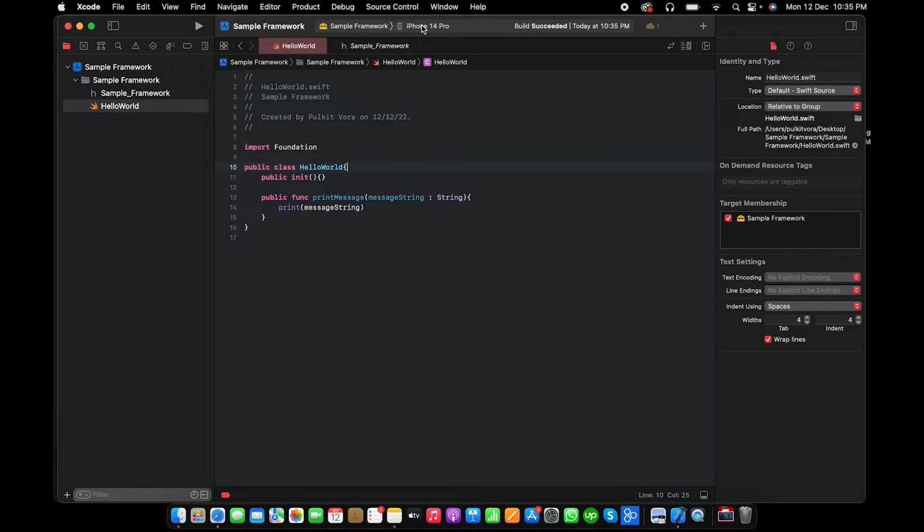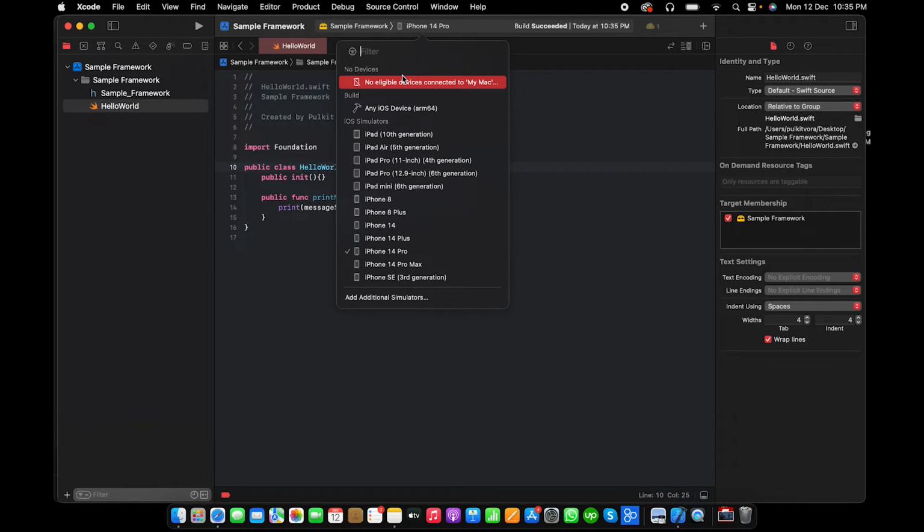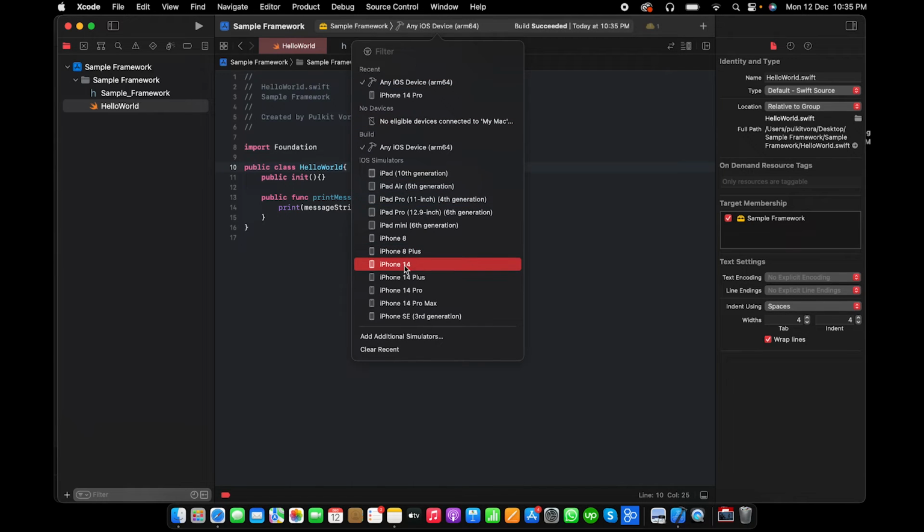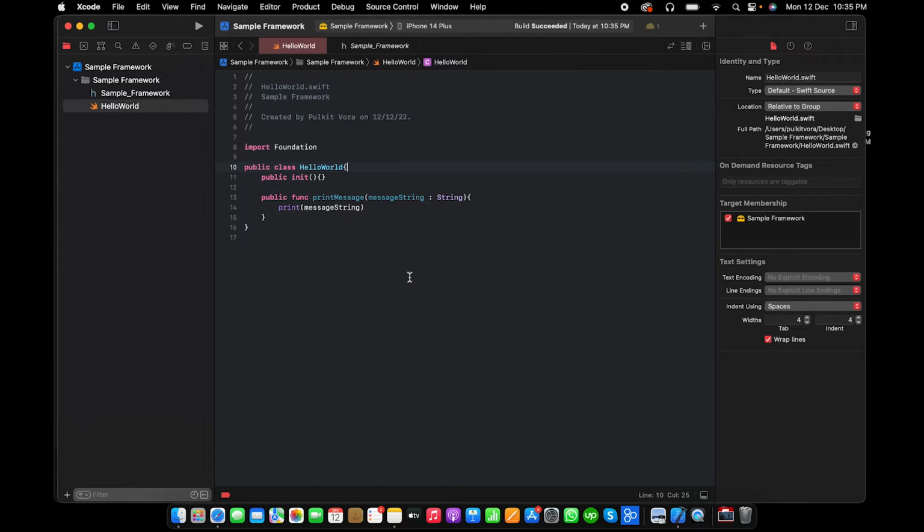Now if you want to build a framework that should be compatible with the device, then you need to select the build device and frame it and create a framework. Now if you want to have a generic framework which should be compatible with devices as well as the simulator, then you need to build the universal framework.